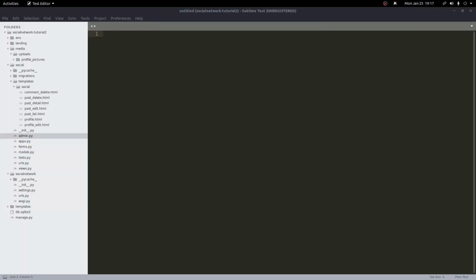Hey guys, in this video, we're going to add the ability to follow and unfollow other users. There will be a button on the profile that will show either follow or unfollow based on whether or not the user is currently following this other user. So it will just switch between follow and unfollow depending on what the current status is for that user.